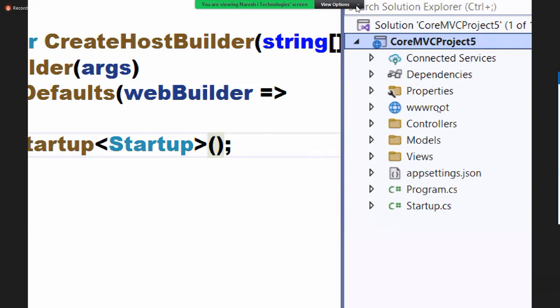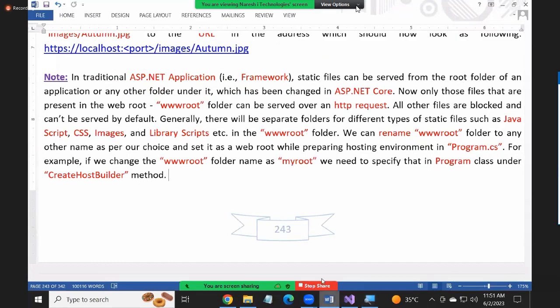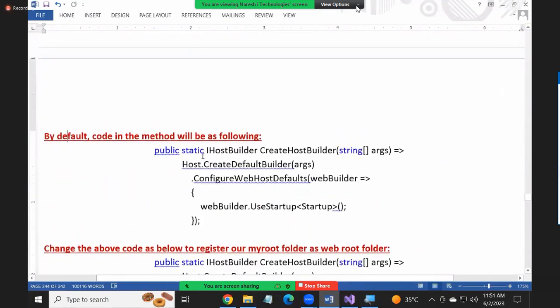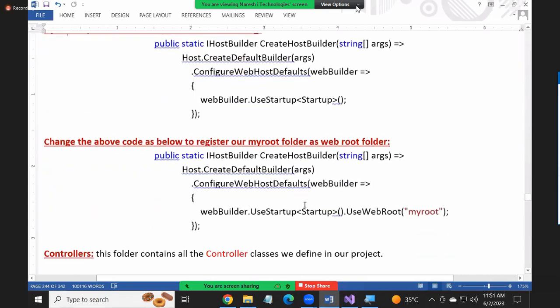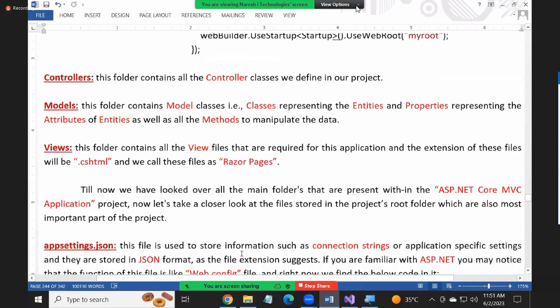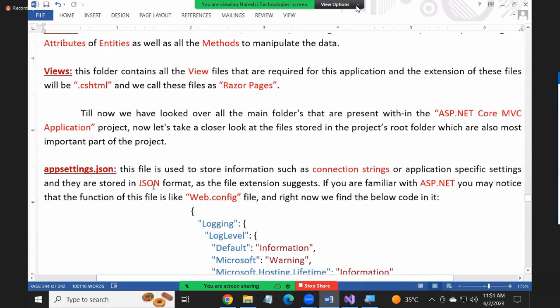Controllers, models, views. Ignore them. I'm not talking about them. You have the controllers, models, and the views. Yeah, guys, here I've given the code for you, how to change it. That's the old code. This is the new code. Controllers, models, views. I'm not talking anything about this one. Okay, till now, we looked at all the main folders that are present within the ASP.NET Core MVC application project.